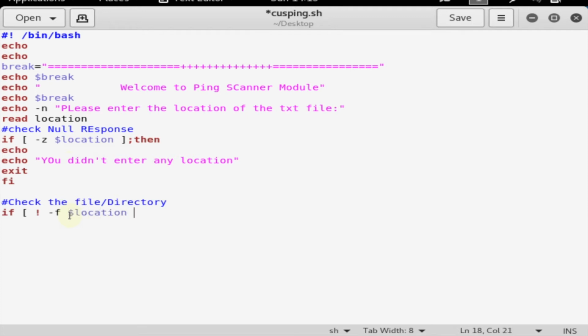If the file is not at that location, whatever the user has entered, meaning it scans the whole root directory and it's not there, then echo, you can type here, for example, 404 file not found, something like that. Just an error message, and exit out, and then close the statement. And if the file is there, you can type here echo file exists.